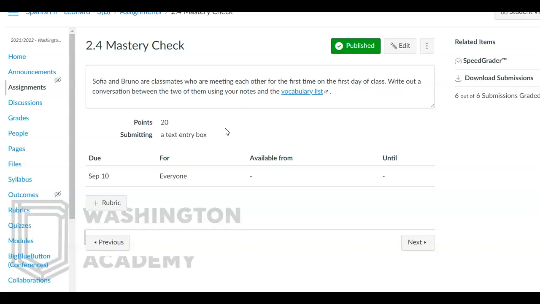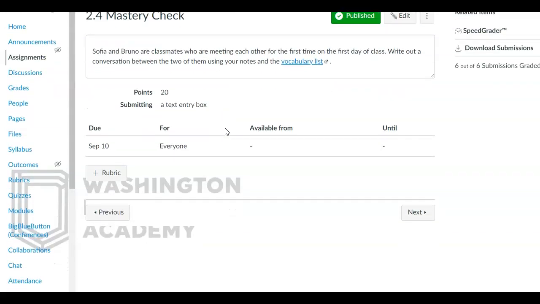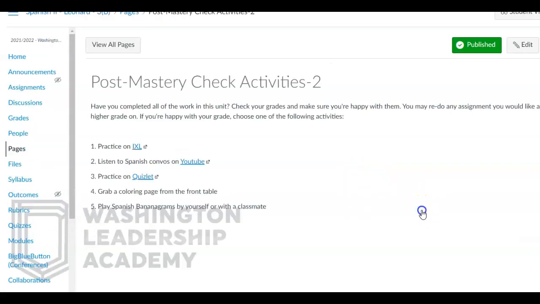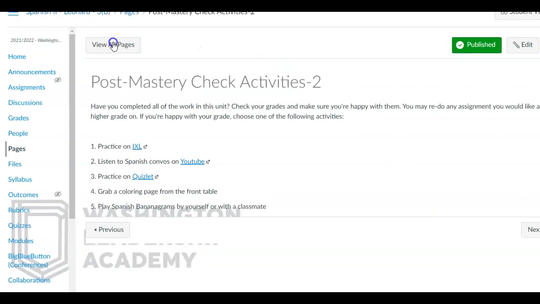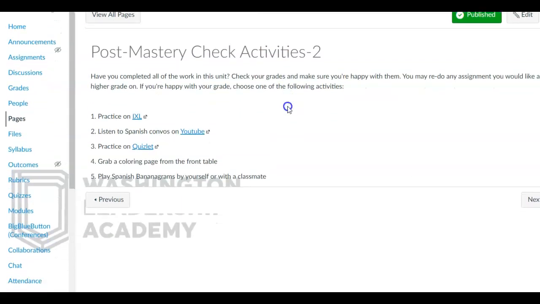So once students are done with that, I do have some who will finish early, so there are post-mastery check activities. And this is a Canvas page. This isn't an assignment, so I don't have to grade anything, and it's not cluttering up my grade book. But students have some options.